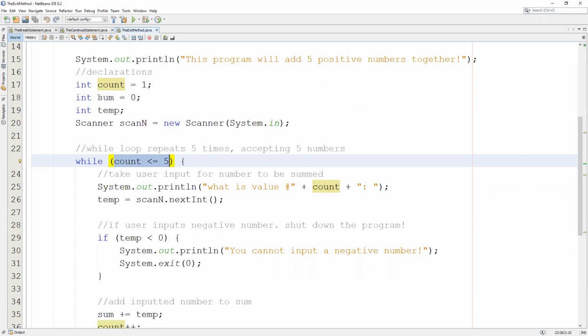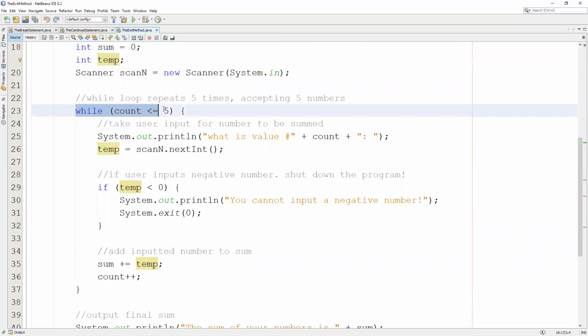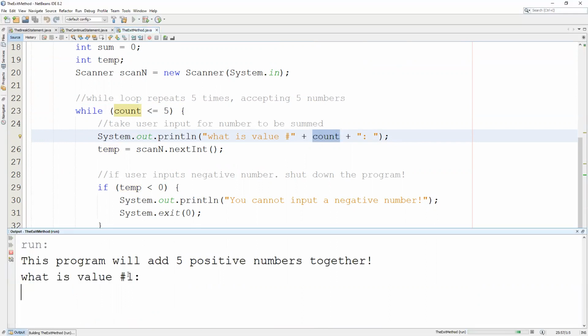I have an integer called sum, which is naturally going to keep track of the sum of my variables or my inputs, and I have temp, which I assume is going to be a temporary variable used down below. Now, my while loop is going to run 5 times while count is less than or equal to 5, and I print out what is value number count. And this is why I started count at 1, because the very first thing that I wanted to print out is what is value number 1, not what is value number 0. This makes it more user friendly.